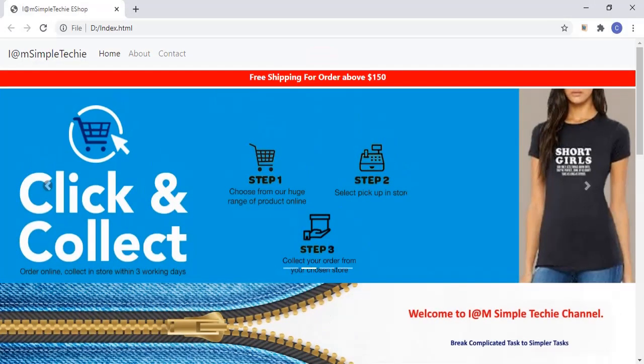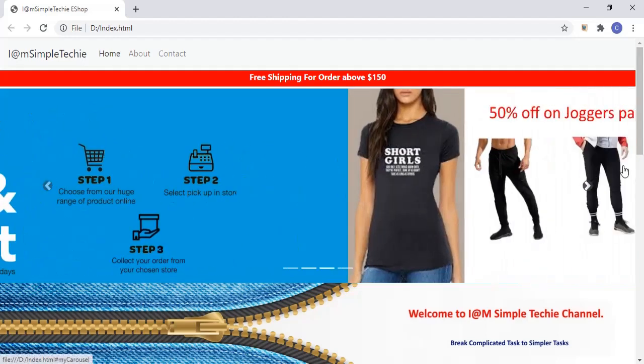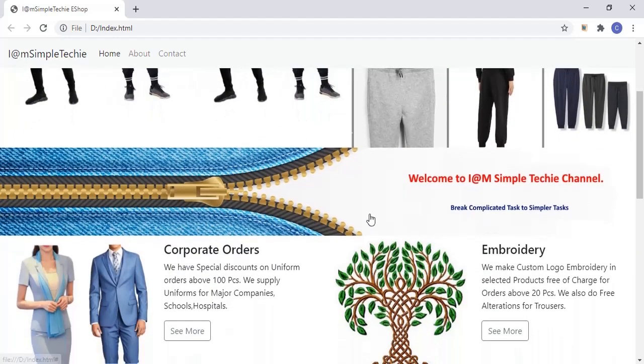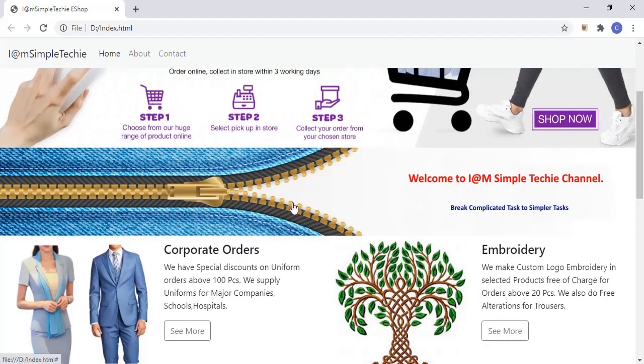This is our final output page. As I told you in the earlier videos, it has 8 Bootstrap rows. This is row number 1 and row number 2. This is Bootstrap row number 3, the carousel row. Then this is row number 4, the single column image row. This row only we are going to do today.